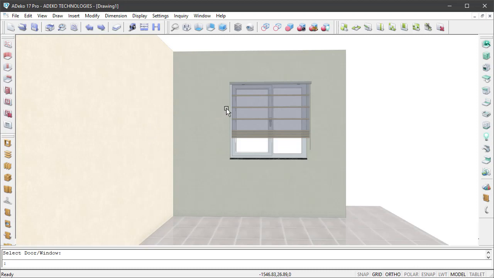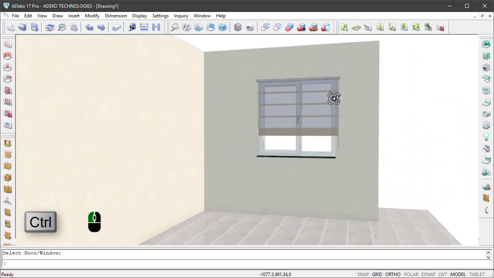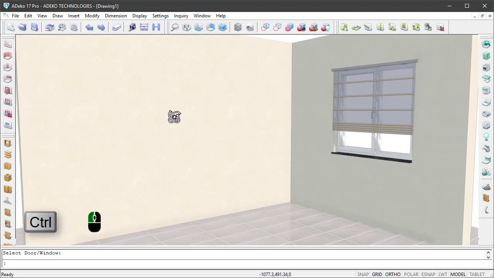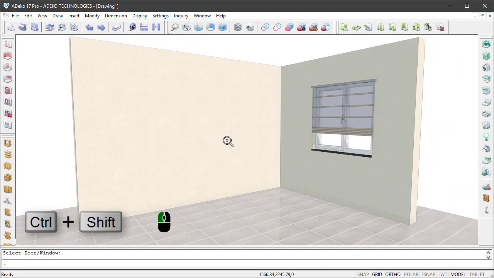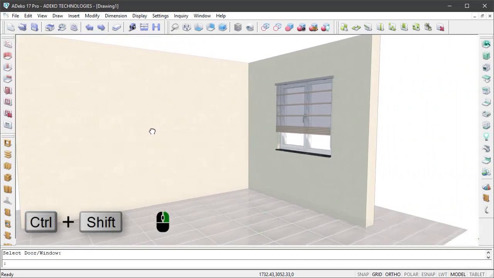To navigate in the project, you will need to use mouse and keyboard key combinations. To rotate around the project, hold the Ctrl key pressed and move the mouse with the left mouse button pressed. To zoom, use Ctrl Shift and the left mouse button. To pan the view, use Ctrl Shift and the right mouse button.